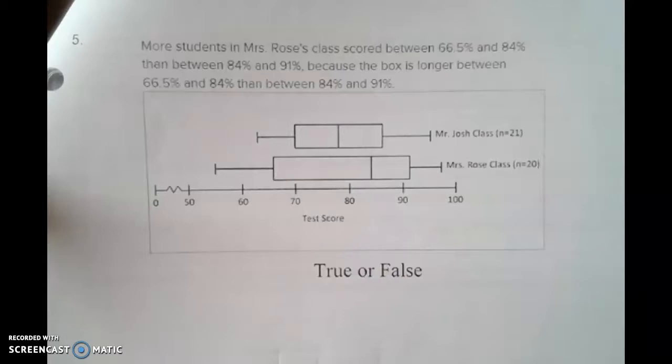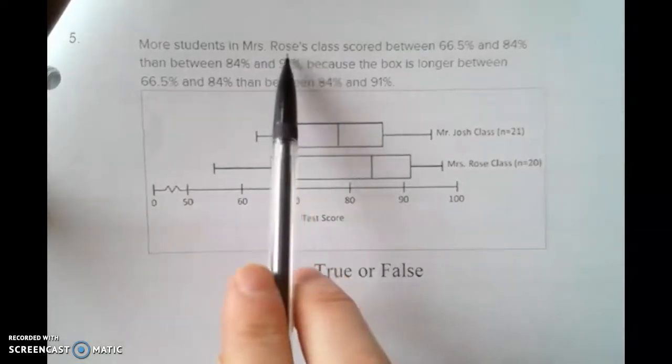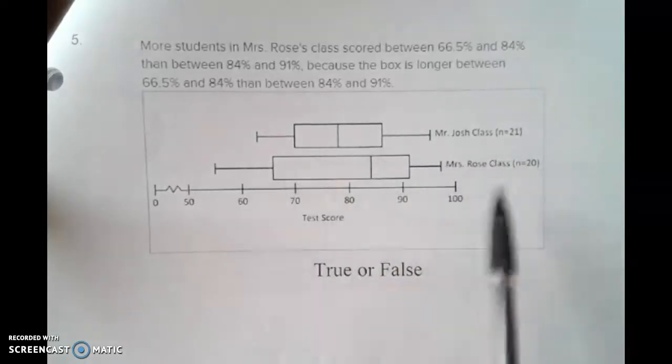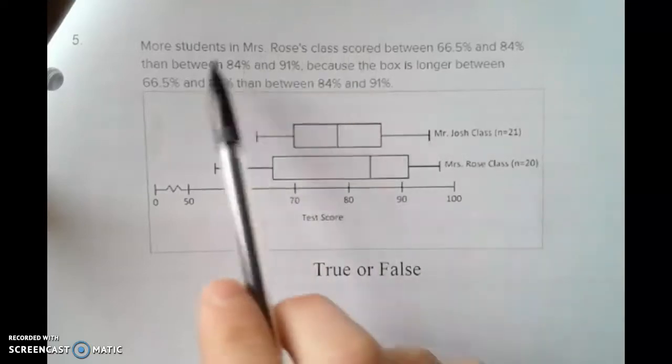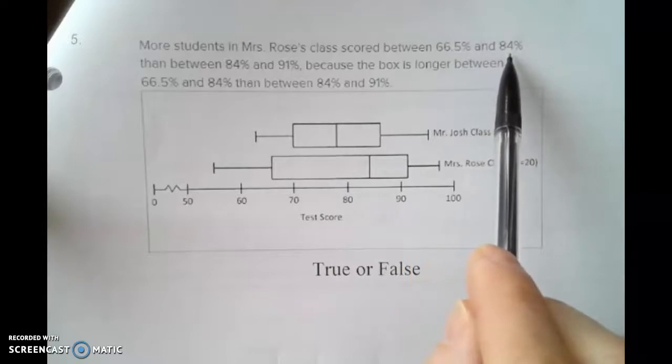Notice it's a double box and whisker plot, but they're only referencing the scores in Mrs. Rose's class. So I don't care about the top box plot because that's Mr. Josh's class. So we're only going to look at this bottom box plot here. It says that more students scored between 66.5 and 84. Let's figure out what those numbers are.